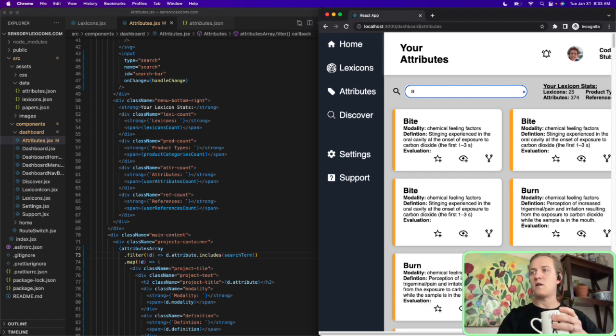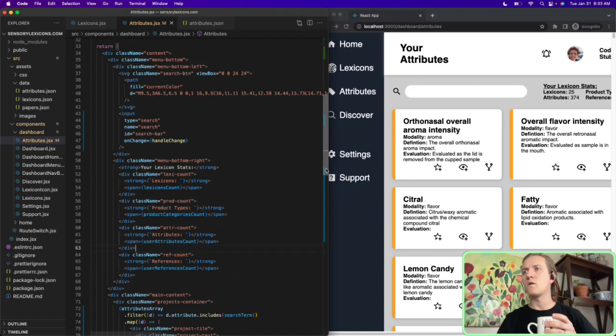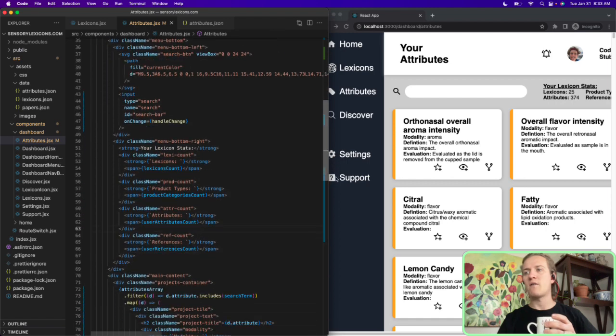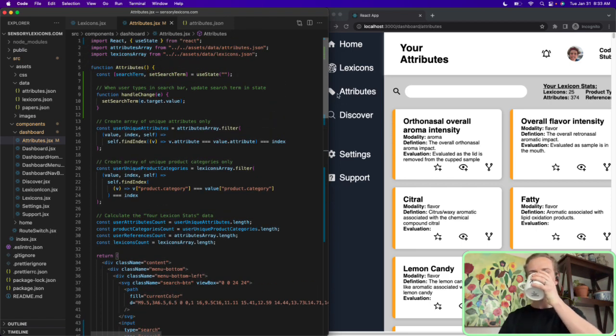So I don't think I have filtering for unique attributes in this page. I have it for the stats, but not for the attributes array specifically. I don't think I'm going to deal with that just yet because I don't know if those duplicate attributes are from the same lexicon or from different lexicons. If they're from different lexicons, that could be fine.